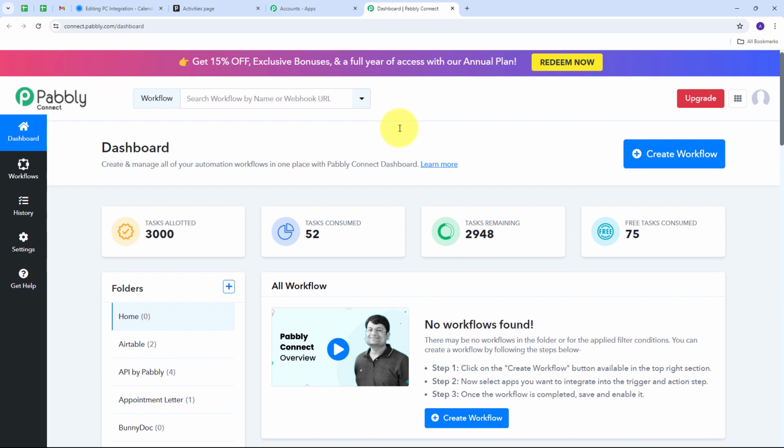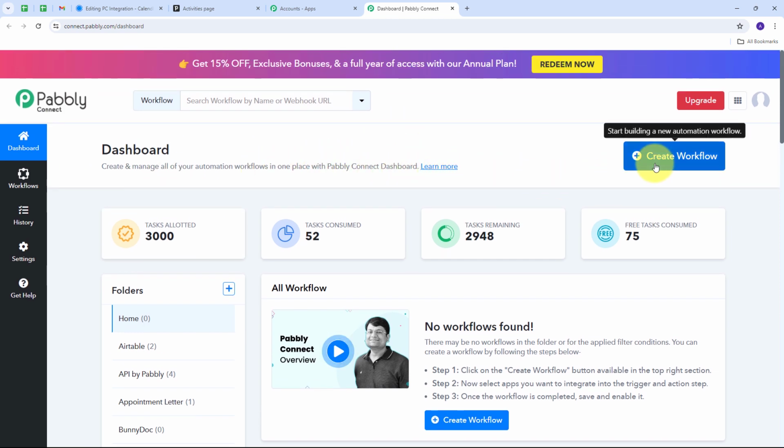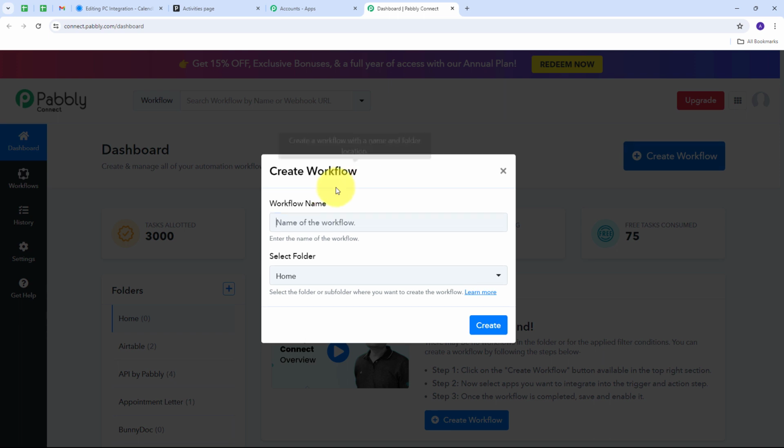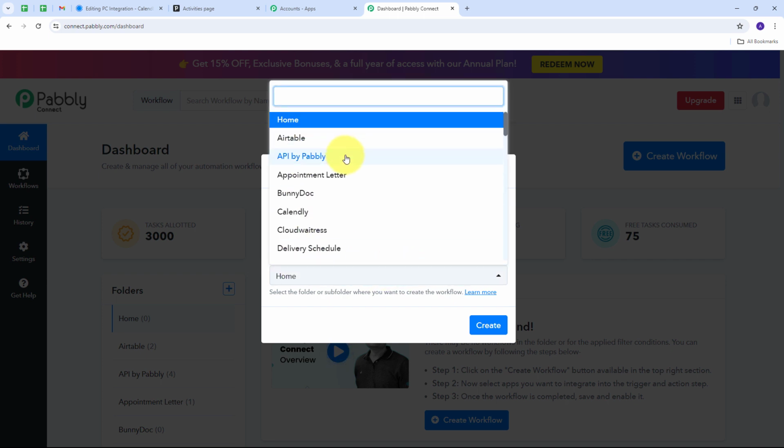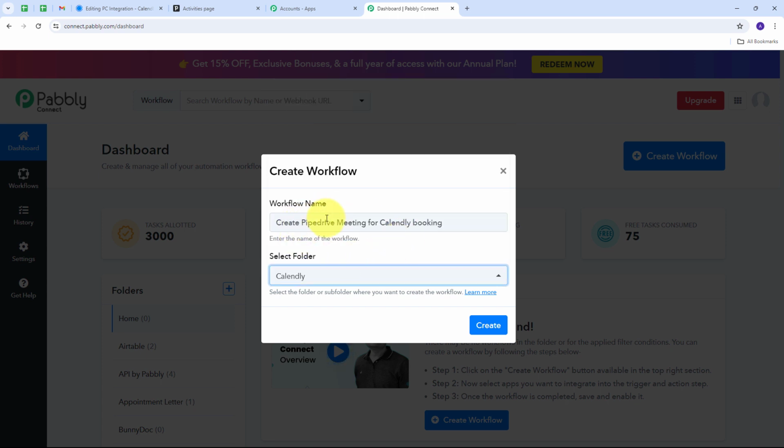Now here I want to create a new workflow. For that, I have to click on the Create Workflow button, and this window will pop up. Here I have to name my workflow, so I'm going to name it as my objective, which is to create a Pipedrive meeting for a Calendly booking. And now I have to select the folder where I want to save my workflow. I'm going to open this tab, and in this tab I will find all the folders that I have created in my Pabbly Connect account. Here I have this particular folder of Calendly, so I'm going to select this and save this workflow in this particular folder. So I have to click on create.